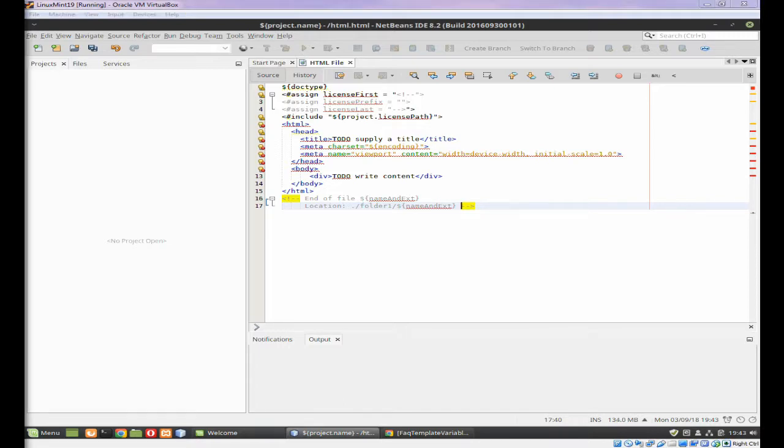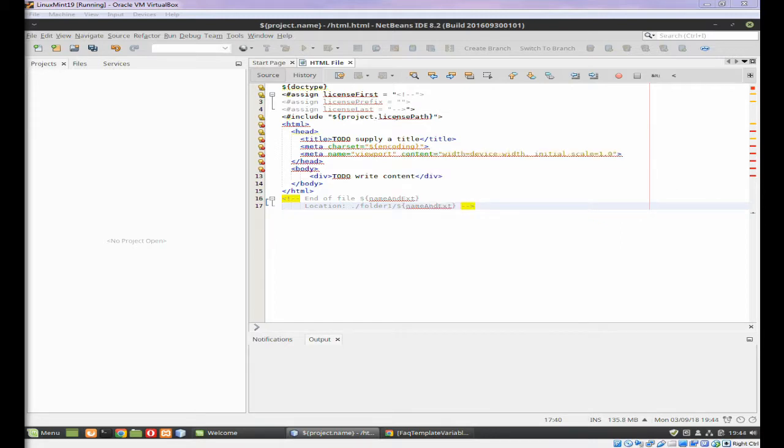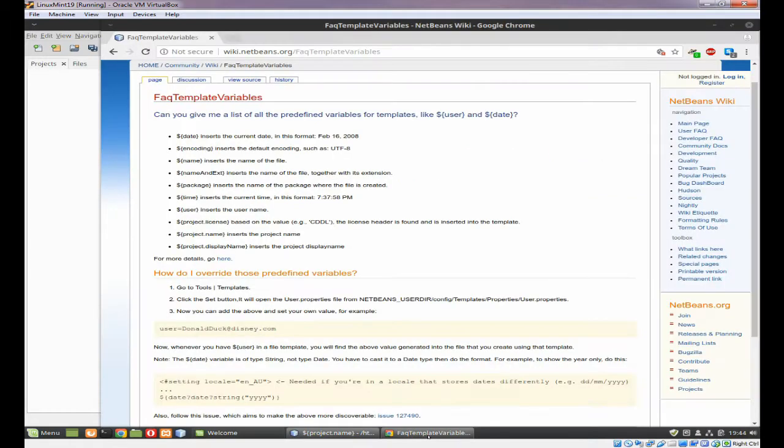It's quite easy. You can change a lot of different things. You can see we've got character encoding. We've got the license path if it's given, and we've got the doc type and things like that. So we've got quite a few variables that you can use. Now, if you want to see the list of variables, there is a list at wiki.netbeans.org, FAQ, template variables, and it gives you a list here. What it also does is give you a way of getting the year. This is very useful if you want to do, for example, copyright.